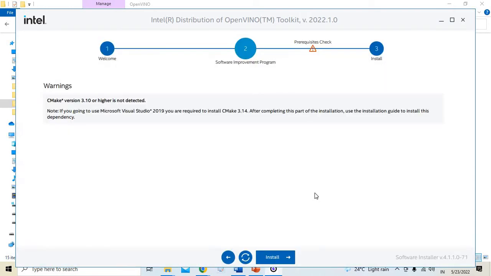So I click continue, and that's all. It's going on. CMake version 3.10 or higher is not detected. So what do we do is very simple. We can do this later after completing this part of the installation. We can use the installation guide to install this dependency. It's pretty easy. And if you are using Microsoft Visual 2019, you are required to install CMake 3.14.